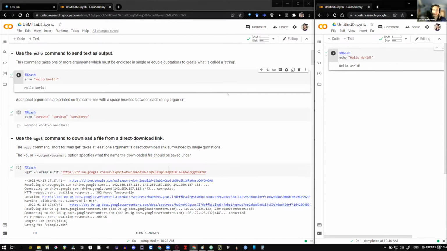Additionally, you can use multiple command line arguments by giving the echo command multiple strings. For example, I have string 1, string 2, string 3. And if we run that, then it'll print out all those strings.